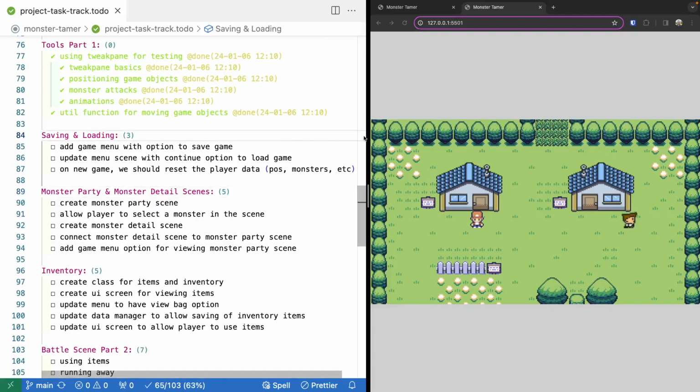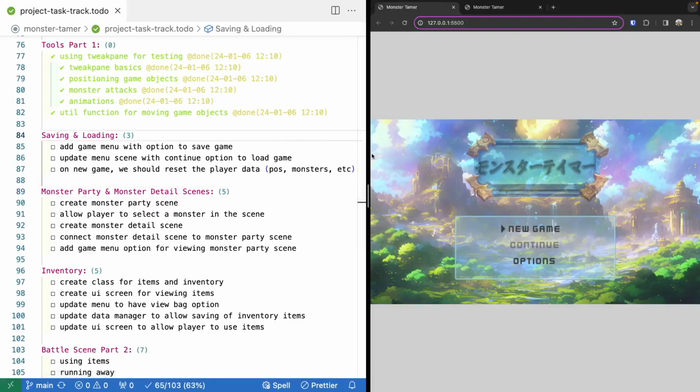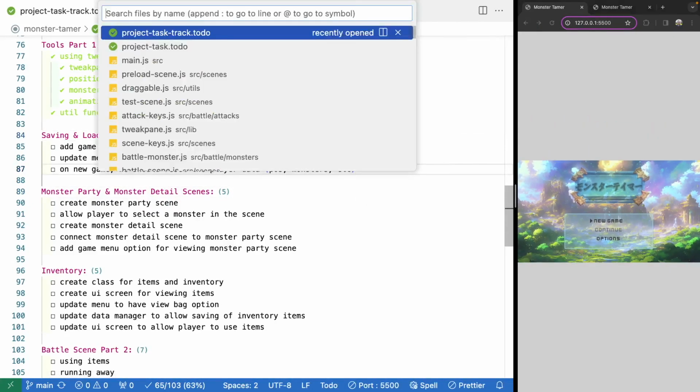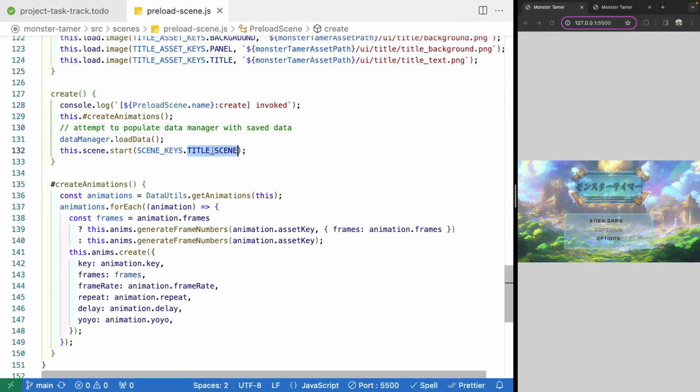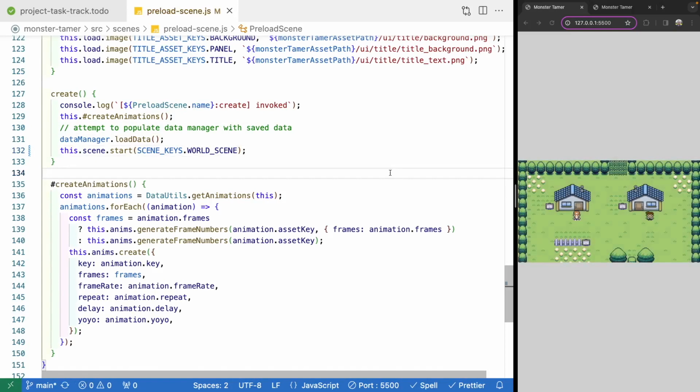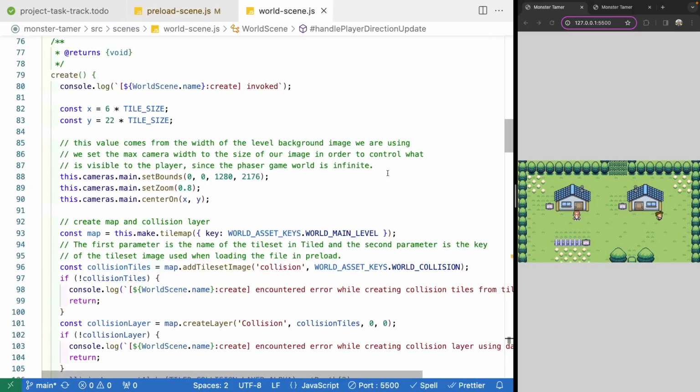Alright, so let's get started with our code. Let's come back to our code and jump over to our preload scene. We're just going to jump right into our world scene, so it'll speed up our development. Let's open up our world scene. First, we're going to listen for input for when the enter key is pressed, and we're just going to console log some of that information. This is going to be new functionality.